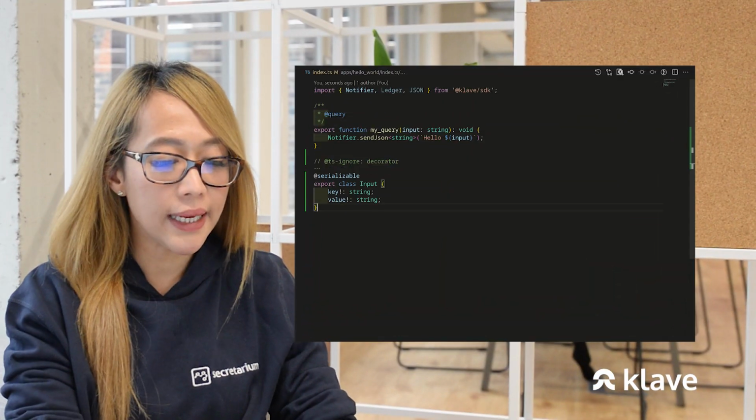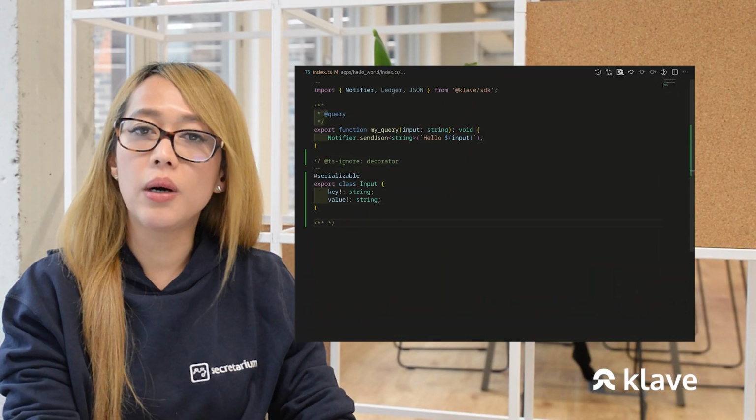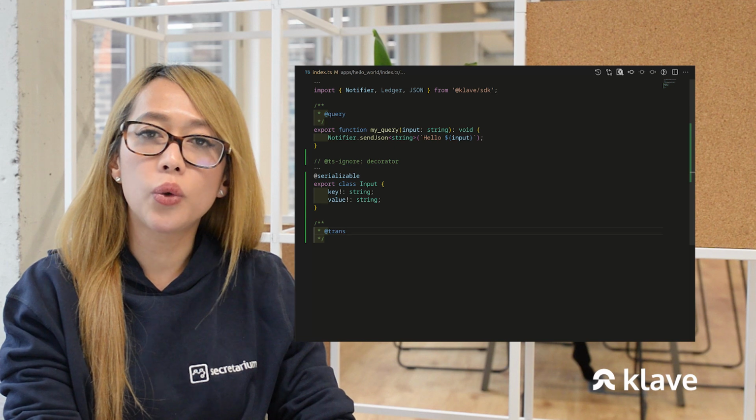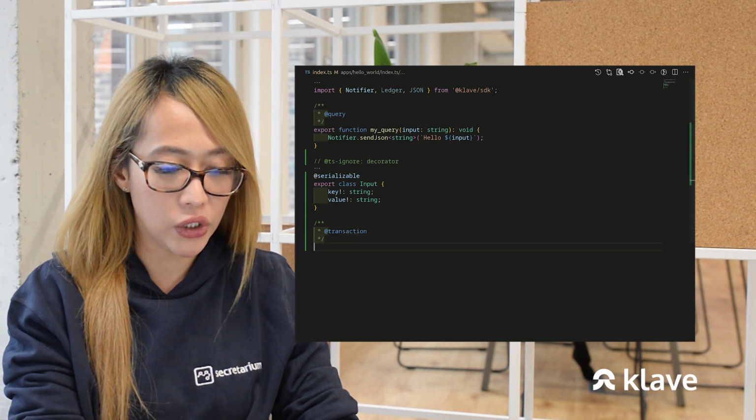But what about transaction functions? A transaction function is more complex in that it can do anything that a query function can do, but also modify the state of your app. So let's create an input that takes a key and a value that I want to store. I'll start again by declaring a header. This time I'll use transaction, and I'll call this transaction my super transaction.